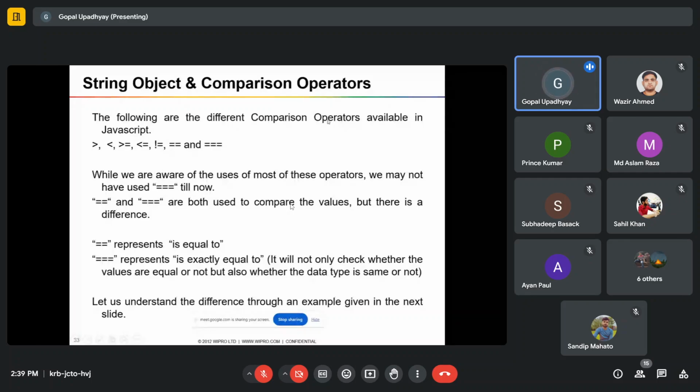And here we can see all the operators in JavaScript. Different comparison operators are available, like less than, greater than, less than or equal to, greater than or equal to, not equal to, double equal to, triple equal to also is there in JavaScript. We are aware of most of these operators, but we may not have used the triple equal to operator till now.